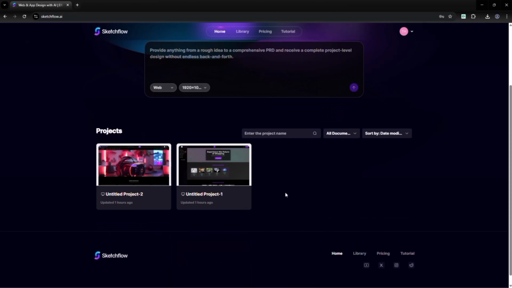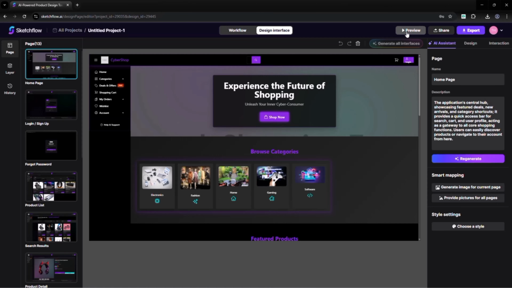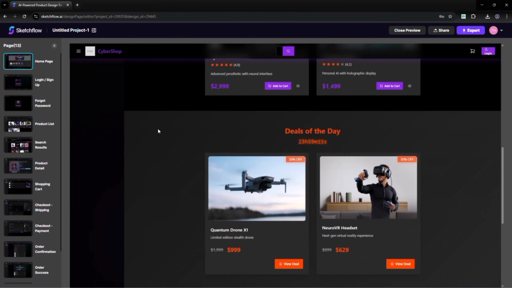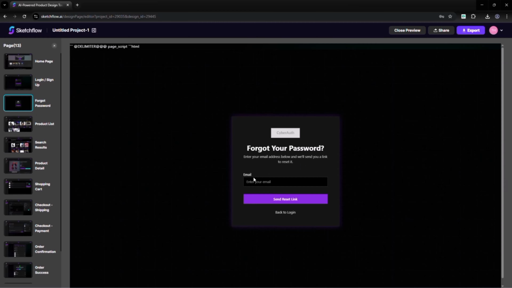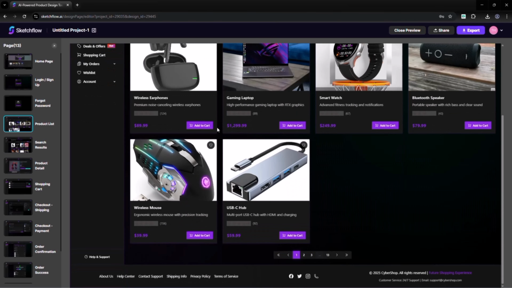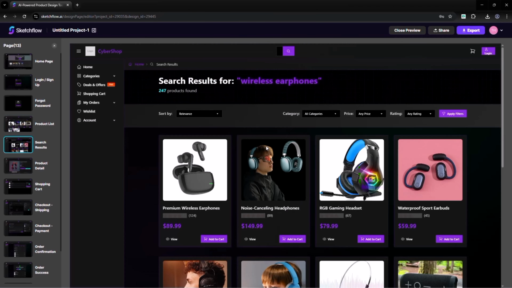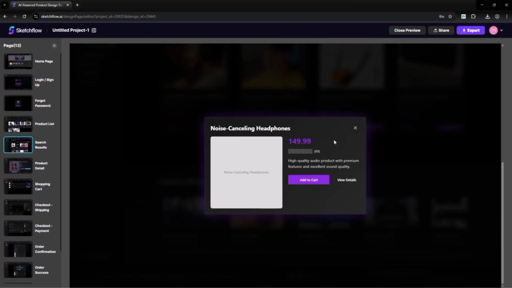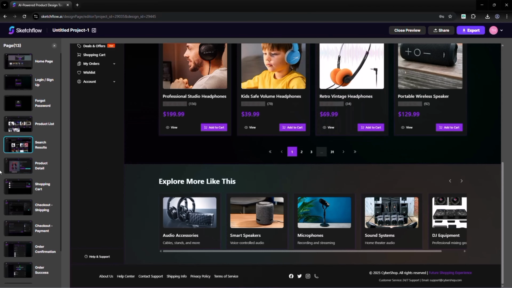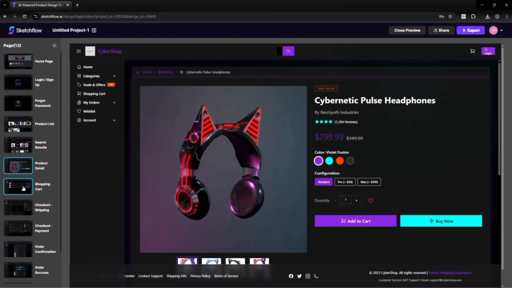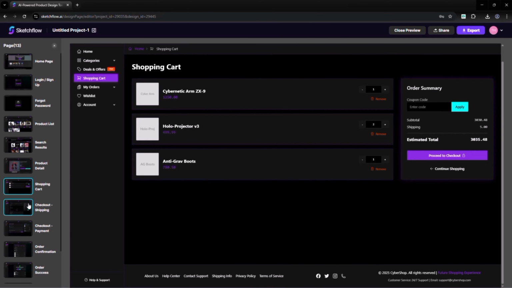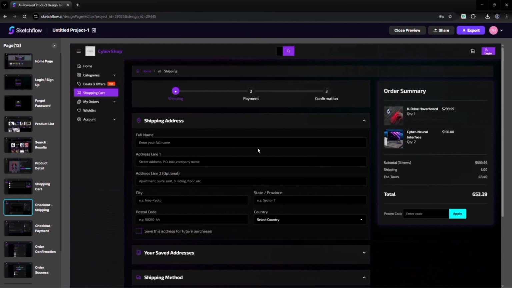Once your pages and workflows are ready, you can instantly switch to interactive preview mode. Here, your static designs transform into clickable prototypes. You can walk through the navigation, test user flows, and experience the project just like a real app or website. No extra wiring or setup is needed. This feature makes it perfect for product managers, founders, and teams who want to showcase a real, working vision to clients, investors, or stakeholders before any coding even begins.